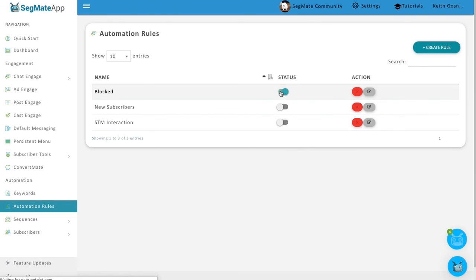Of course, look into the future. We'll be announcing more automation rules as we add them. If you have any questions at all about any of the automation rules, you can always hit us up at support@segmateapp.com.